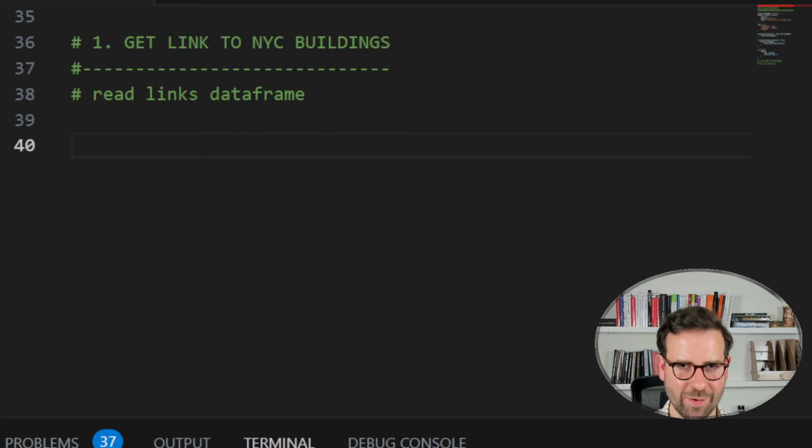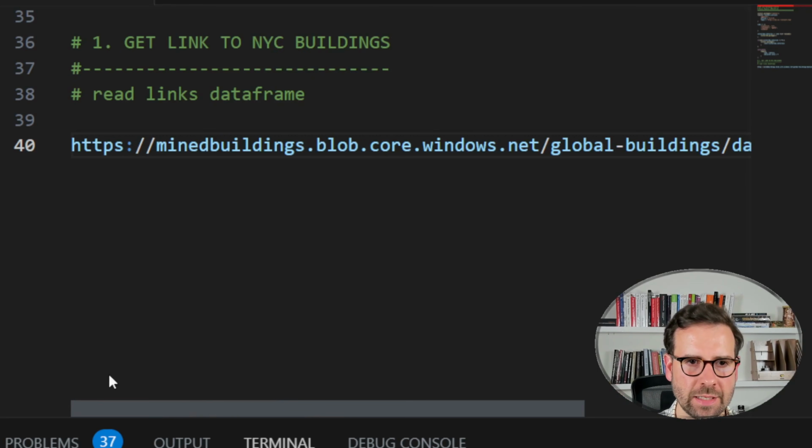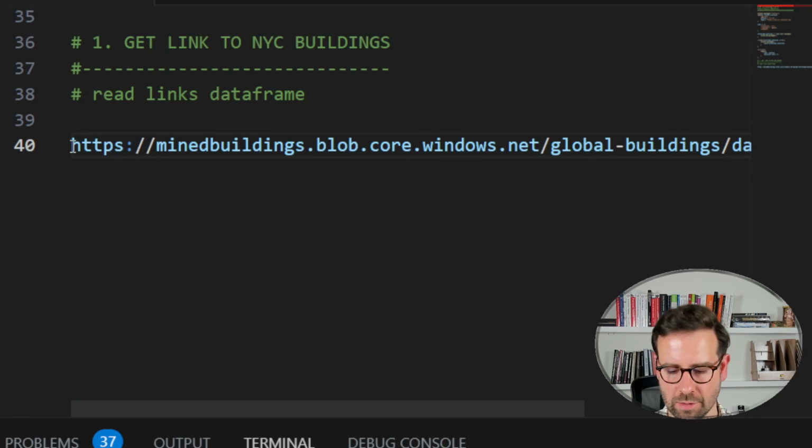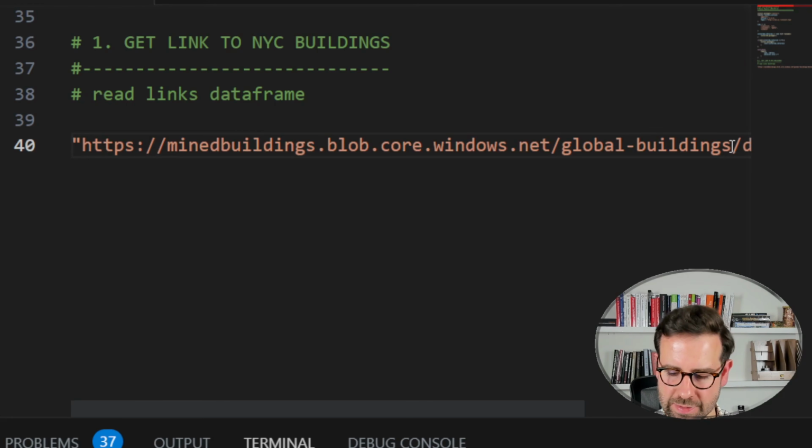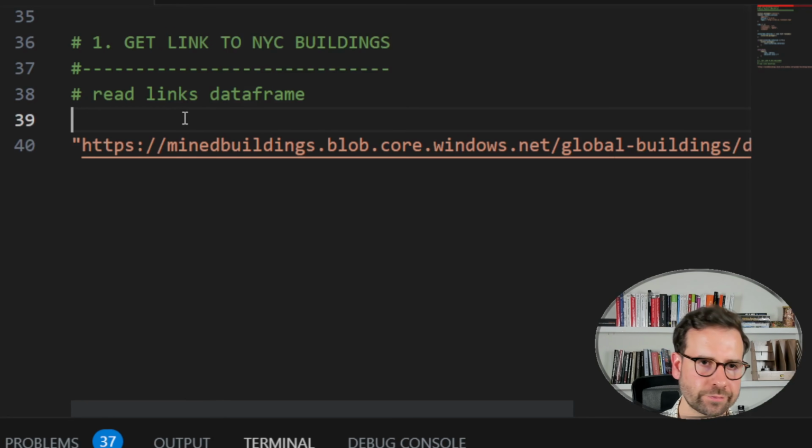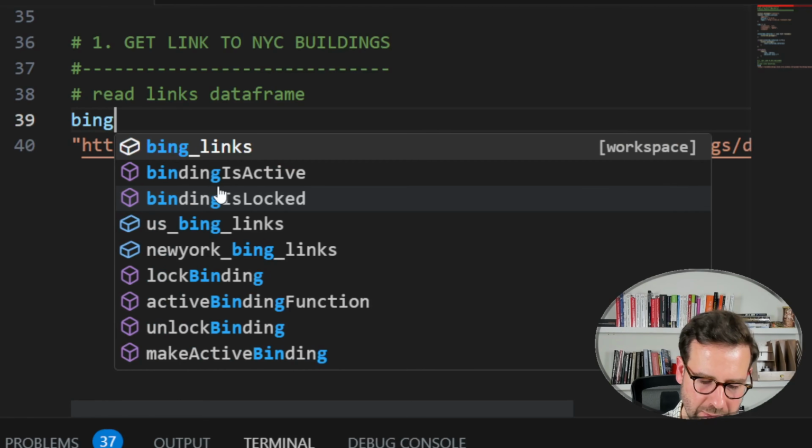Okay, this better work. Let's see. First of all, let's load the data frame with those links. If you copied it, you can just paste it here and we can work from here. First of all, let's put this link into a string. Second, let's call it Bing links.